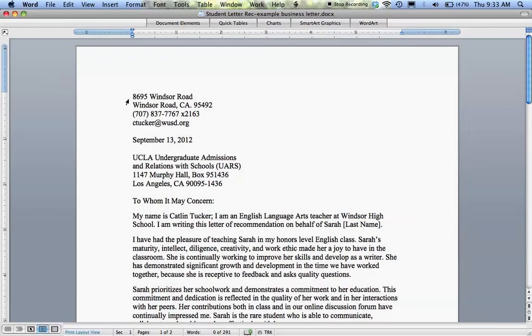So I have actually my work address. So I put the address of the school, because this is work related, and then I put my phone number at the school, and my email address at the school. Then I skipped that visible line and I put the date, which was September 13th, comma, 2012.